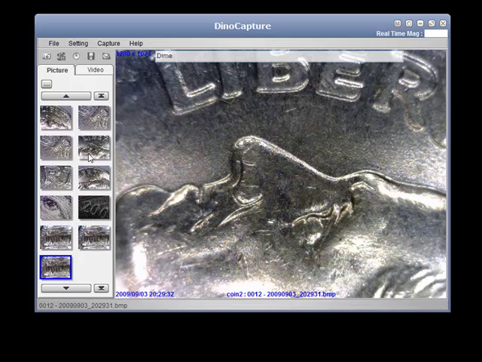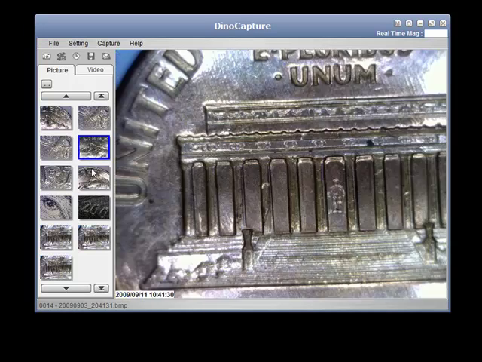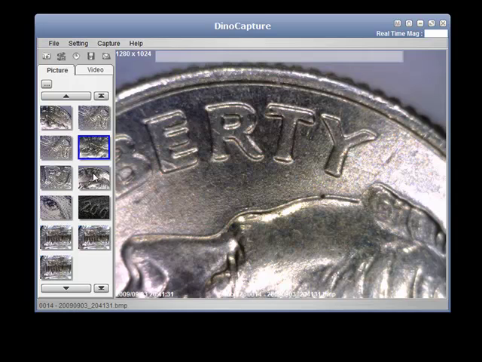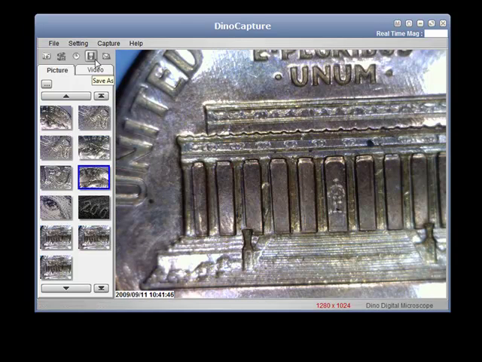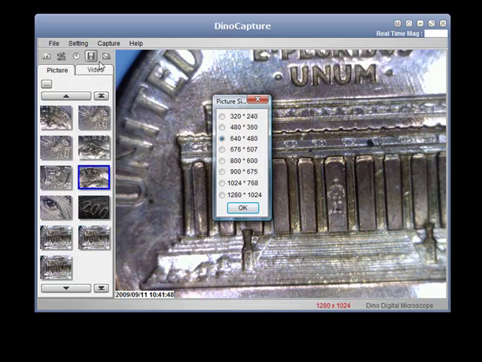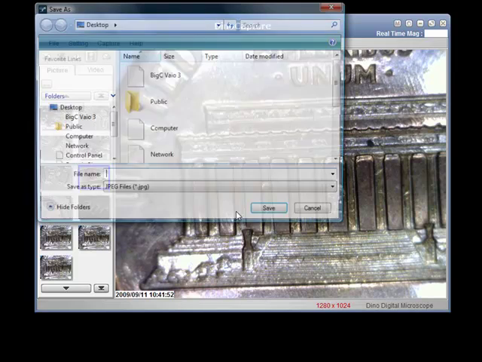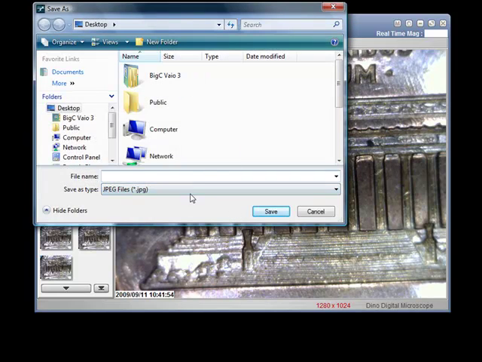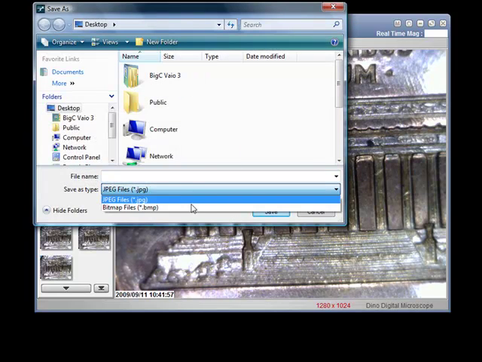The original file is a 1.3 megapixel bitmap image, but with our software, you can also save it as a JPEG. First, select the image you want to save by left-clicking on it once. Now click on the Save button above the pictures. Choose the image pixel size you'd like to save it at, and select OK. Save the image wherever you like as a JPEG or a bitmap.